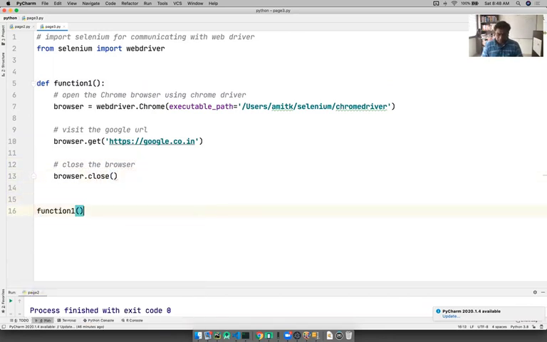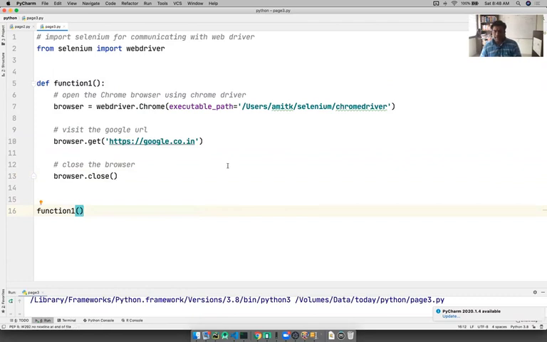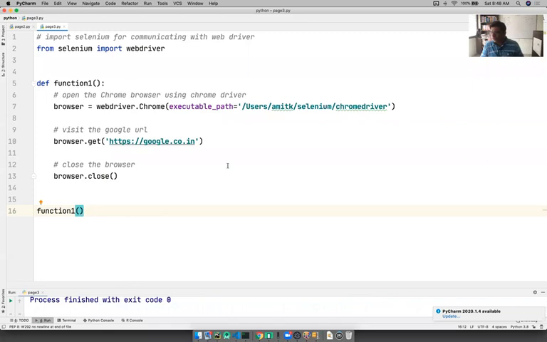Let's come back here, call that function, and when I say run, you will see that in a second, the browser is opening, it's going to the URL, but nothing happens, it automatically closes.